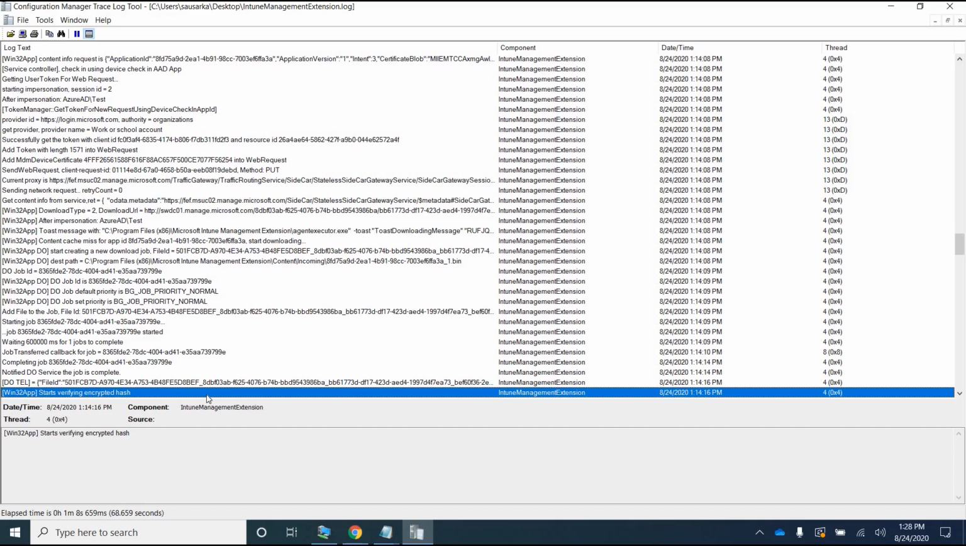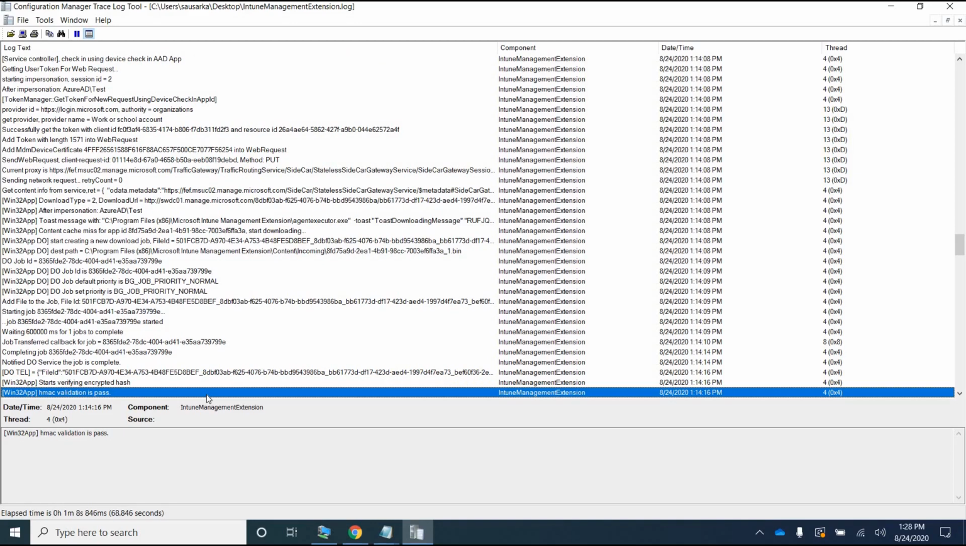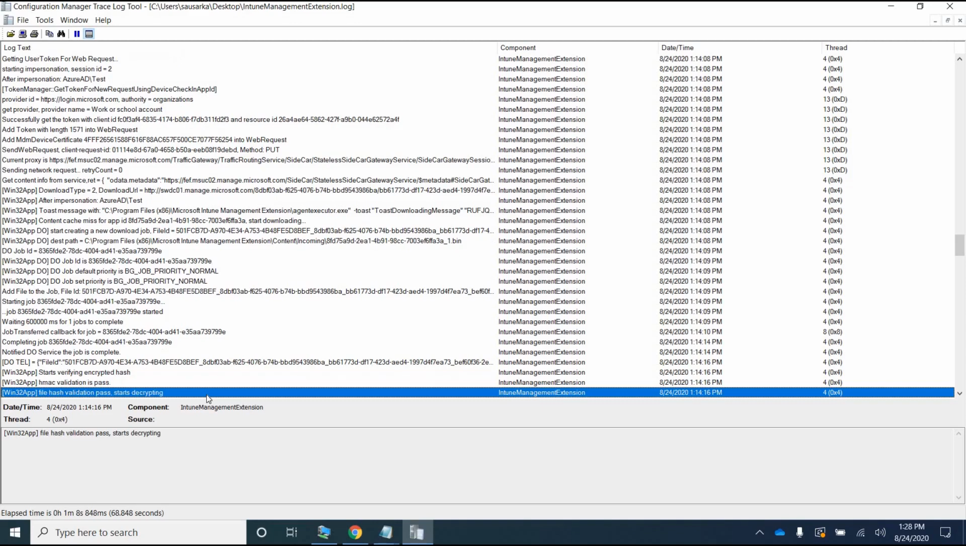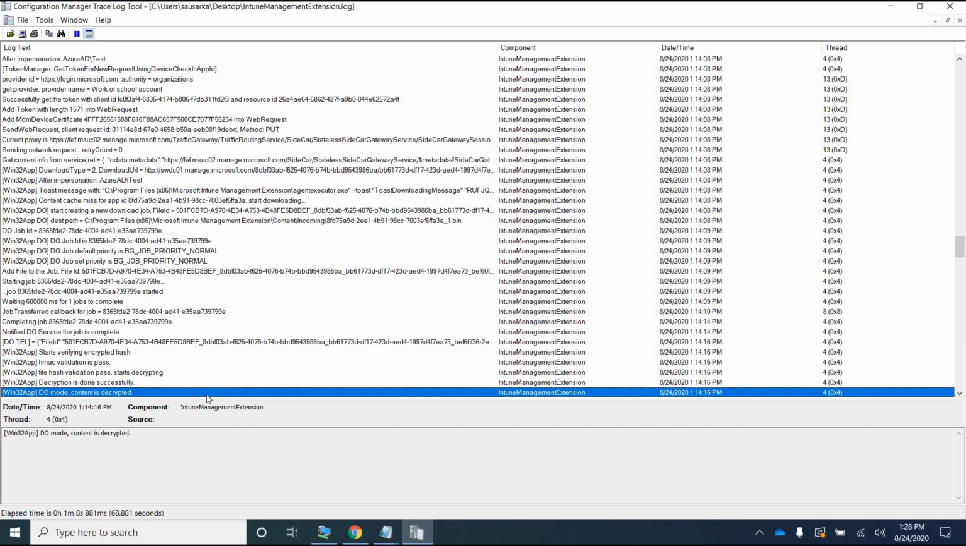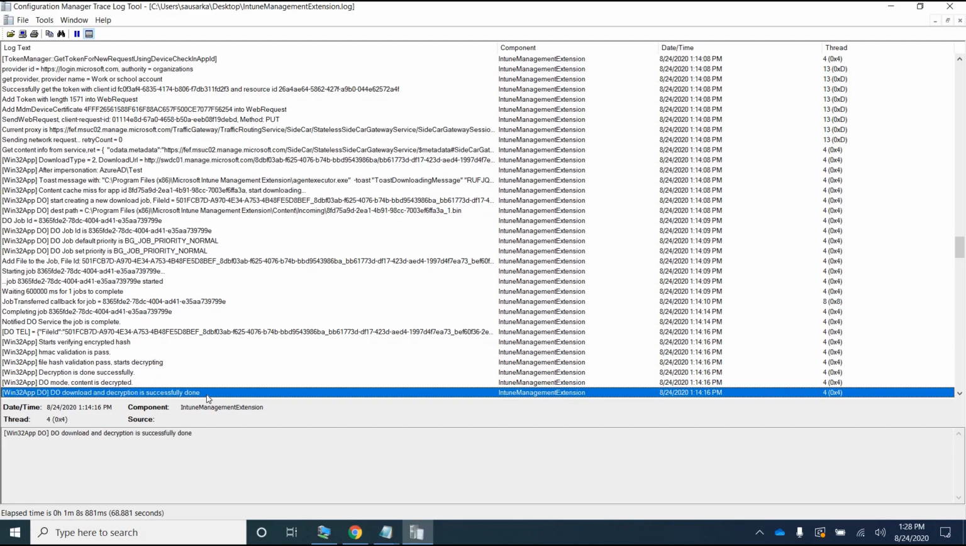So over it is verifying the encrypted hash. Once the verification passes, that verification that the file is signed correctly as it was during the upload, then the decryption will start. It will make use of the keys that was there in the detection.xml to decrypt the file, and over here we see that the content is decrypted, right?